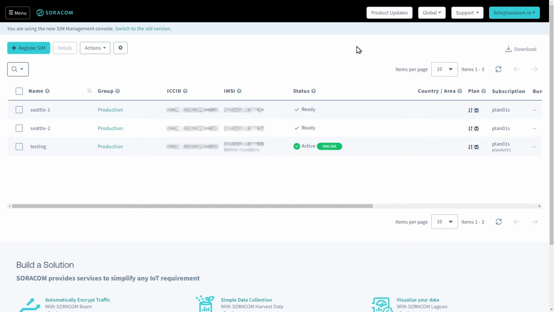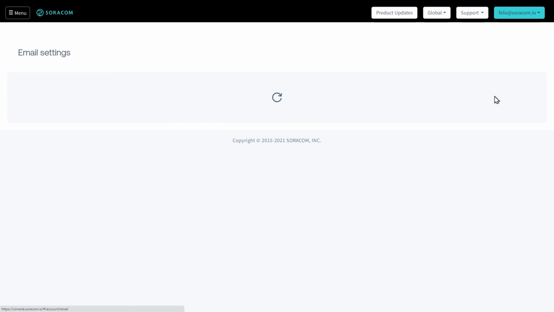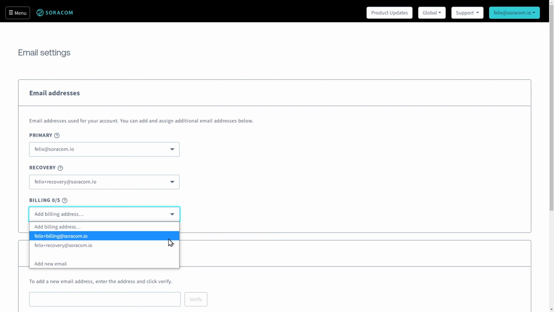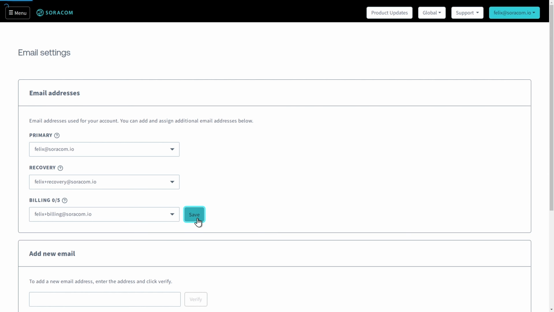Soracom has also enabled the use of multiple email addresses within each account, allowing customers in larger organizations to manage notification preferences, such as sending billing-related notifications to an accounting department.